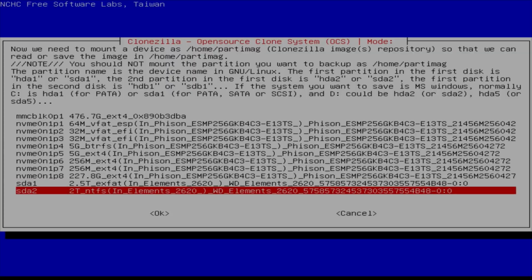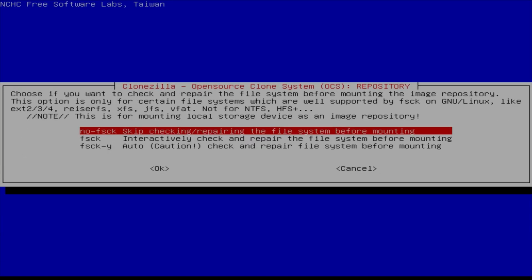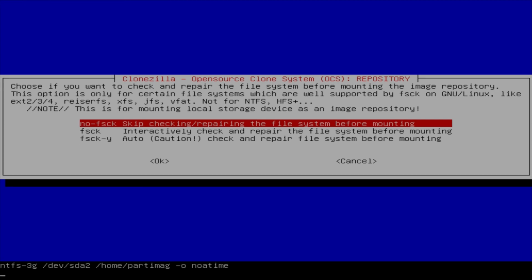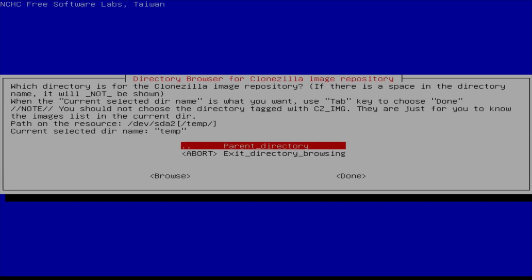I will choose the first partition to save the image on. On this screen, it will ask us if we want to check and repair the file system before mounting the image repository. It's recommended to do it, but we will skip it for now. Now, it will ask us which directory Clonezilla should mount for the image repository. I will leave it as it is on the parent directory, as this will be the location the image will be saved on.